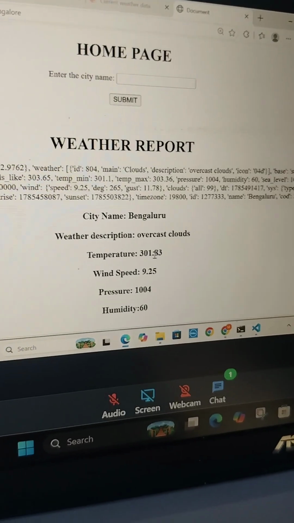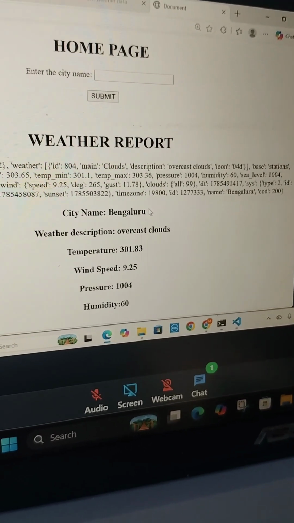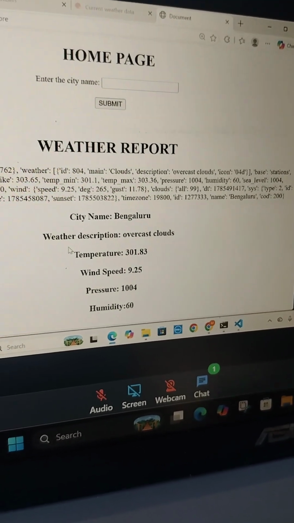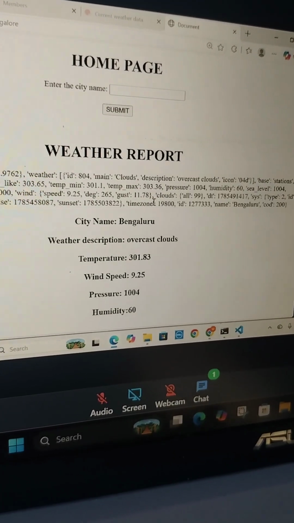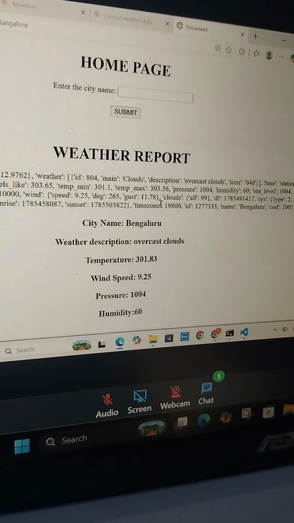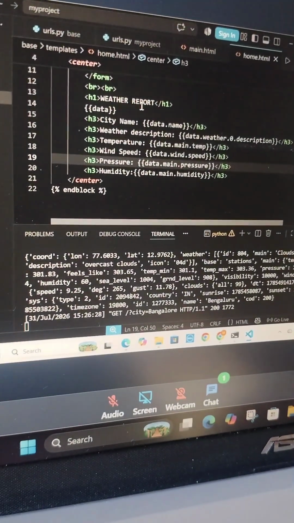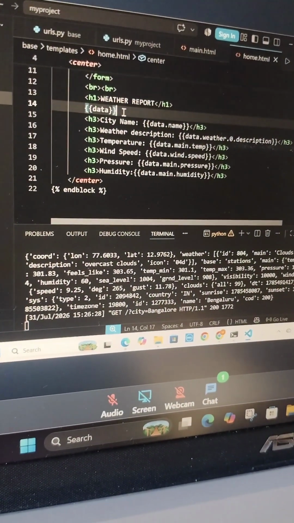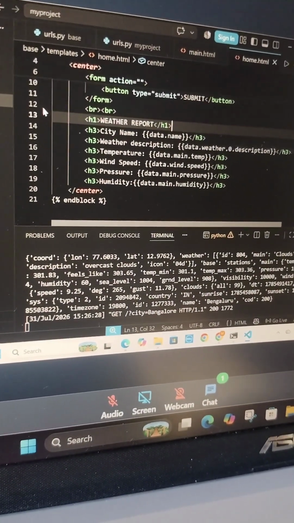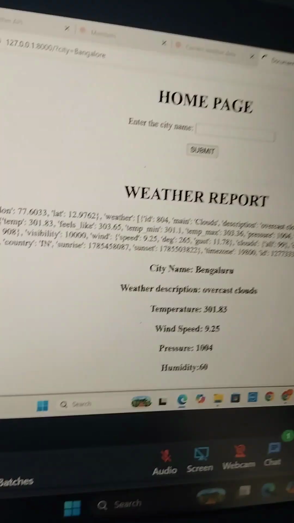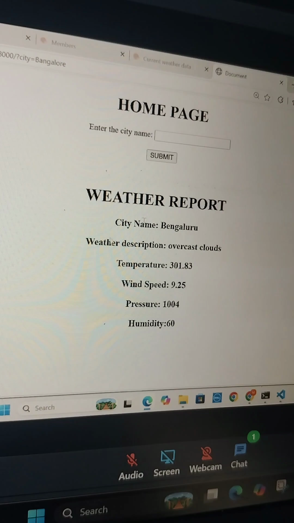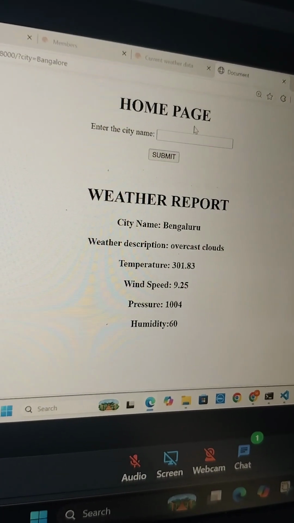Yes, see, you are able to display the things. If you are familiar with applying the indexing part, you can easily display the required data from this dictionary. Let me remove the data. Now my weather report is ready. So this is for Bangalore.